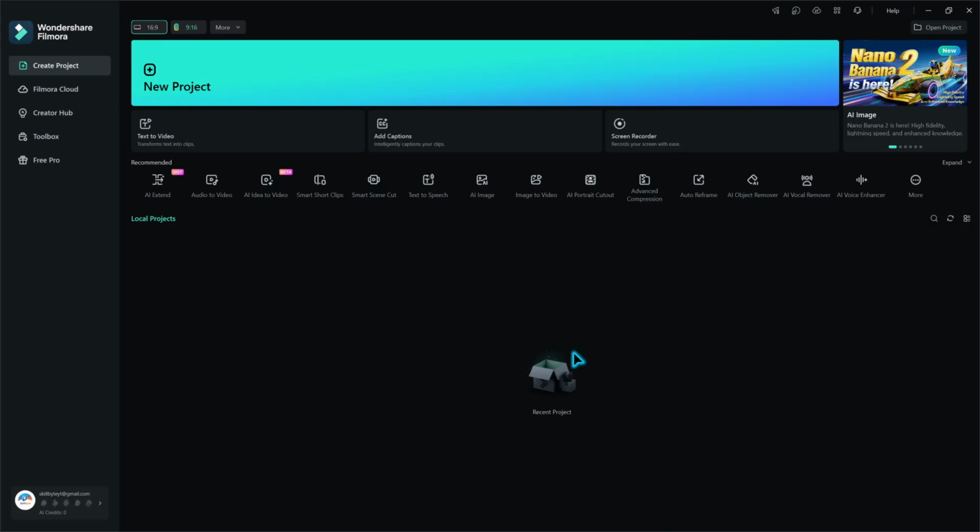That's it. Open Filmora, sign in, click Toolbox, and pick the AI feature that fits your project. Explore, experiment, and let the AI handle the heavy lifting while you focus on creativity.